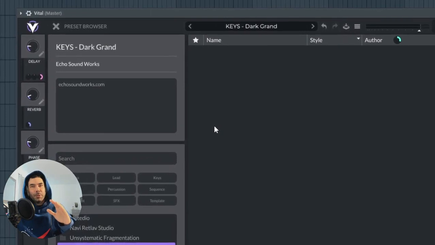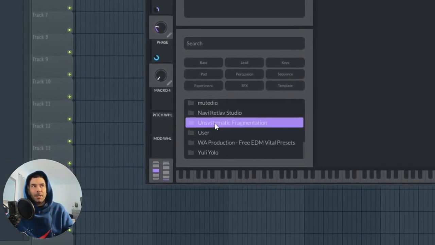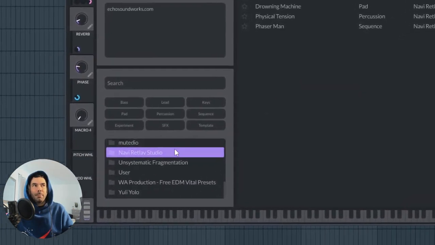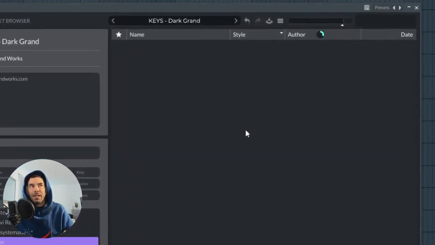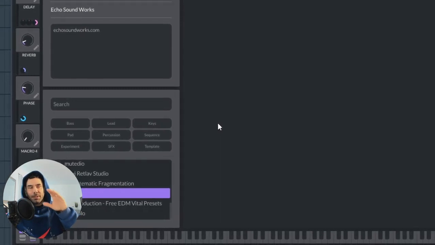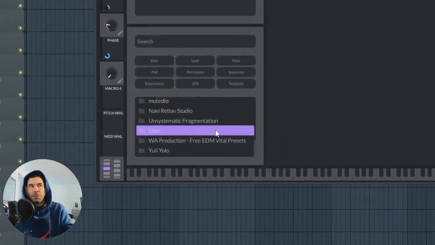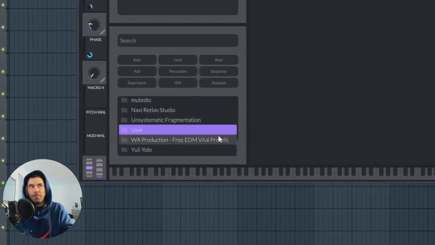Now, the best way to do this is to basically scroll down where it says user. Now, as you can see, we've got a lot of different presets under different folders, but if we click on user, it's empty. These are the presets we have generated ourselves. In fact, what we're going to do is import all the singular downloaded presets into this user folder. So what we're going to do is right click and select open file location.